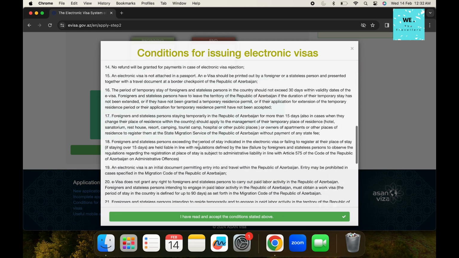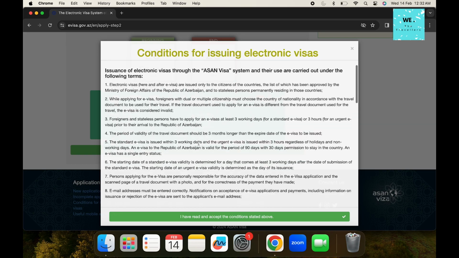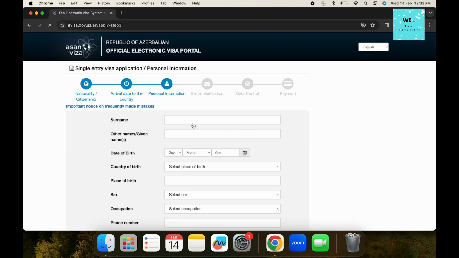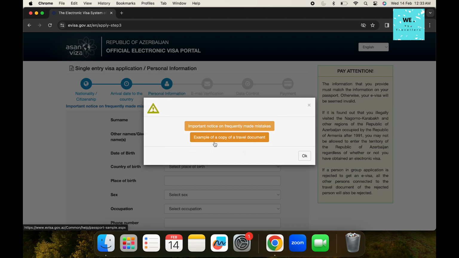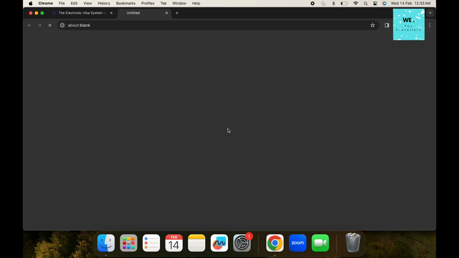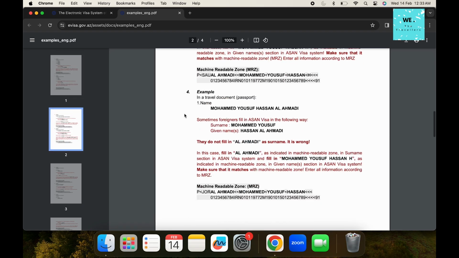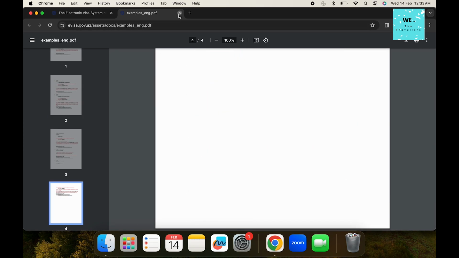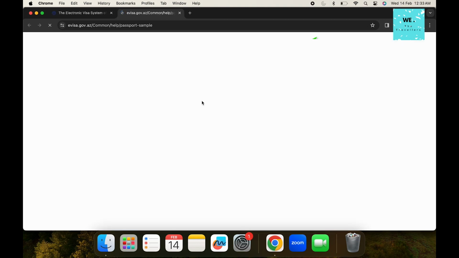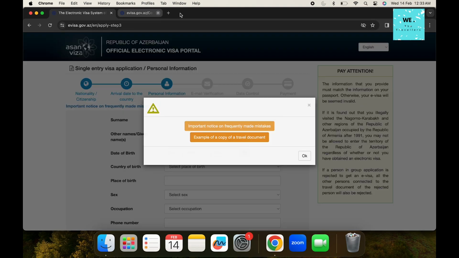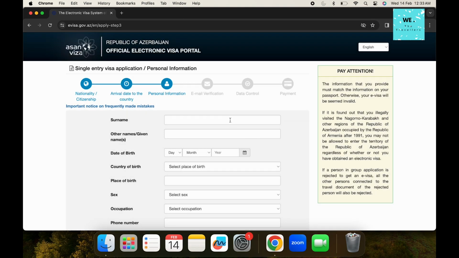You can go through the terms and conditions and accept them to continue. You will get a pop-up with 2 options. The first is an important notice of frequently made mistakes, and the second one, an example of a copy of a travel document. You can click and go through this information for more details. Click OK to proceed.